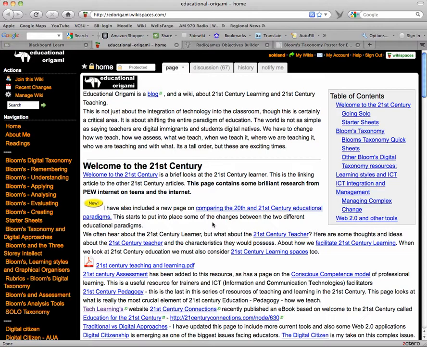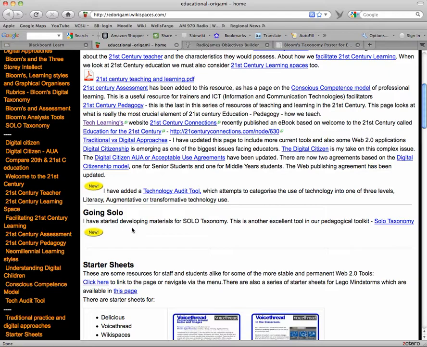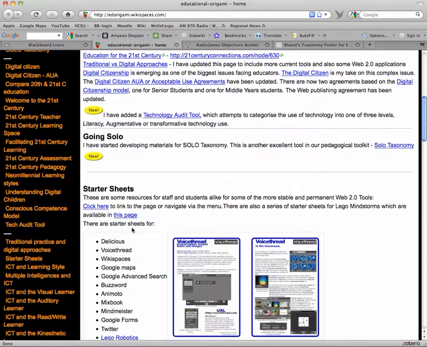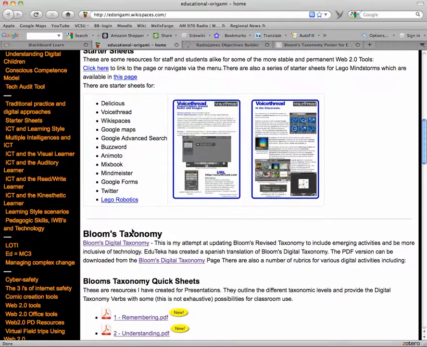It's by Andrew Churches, and I believe he actually has his PhD now, but this was his work for a PhD, and he analyzed and studied Bloom's taxonomy, and more importantly, the digital aspect of Bloom's taxonomy. So this is his take on it. And there is a ton of information here. So spend some time learning about it. I use this site all the time because it has such good information on it.